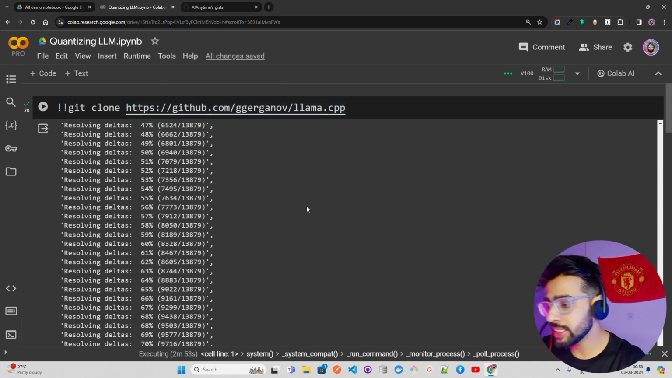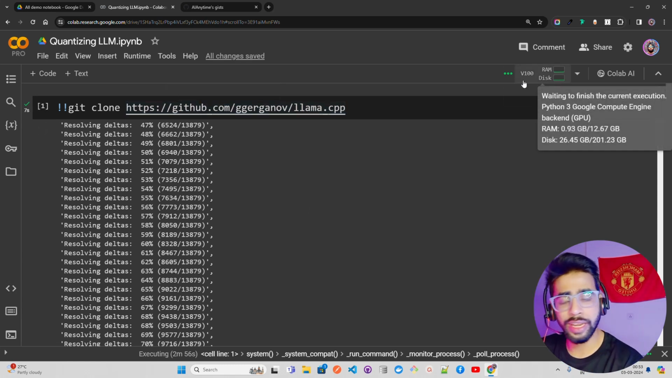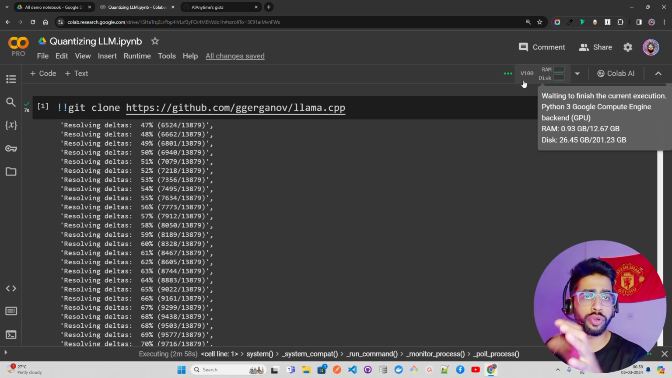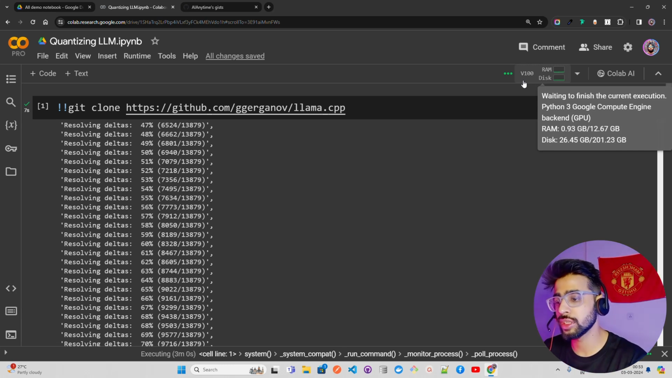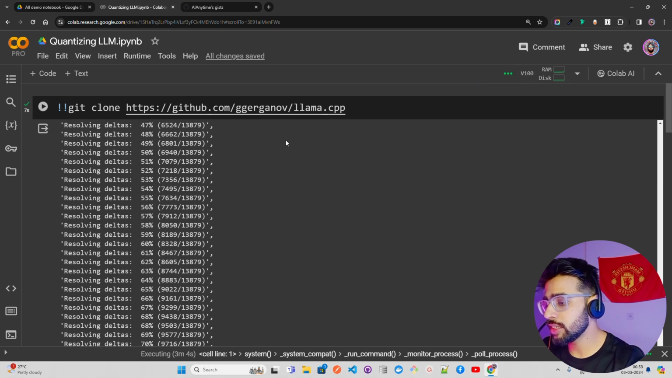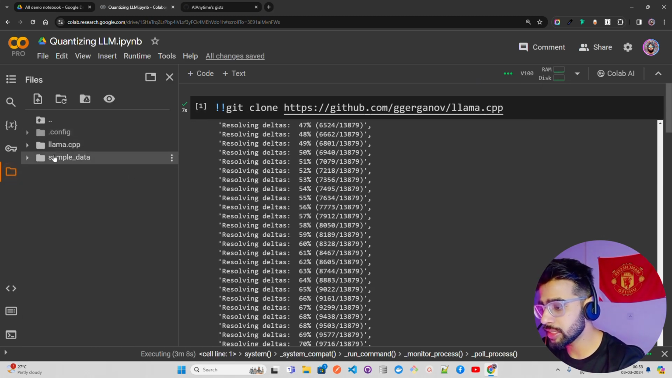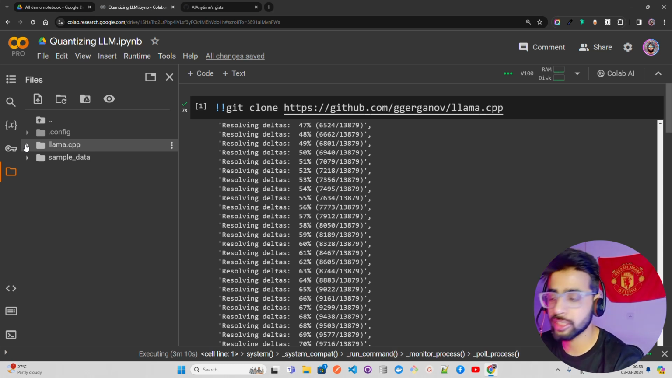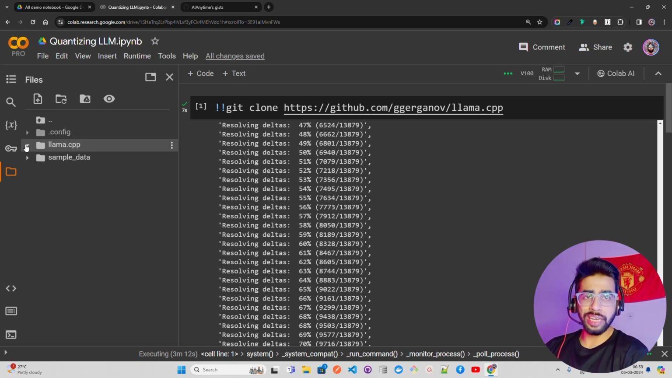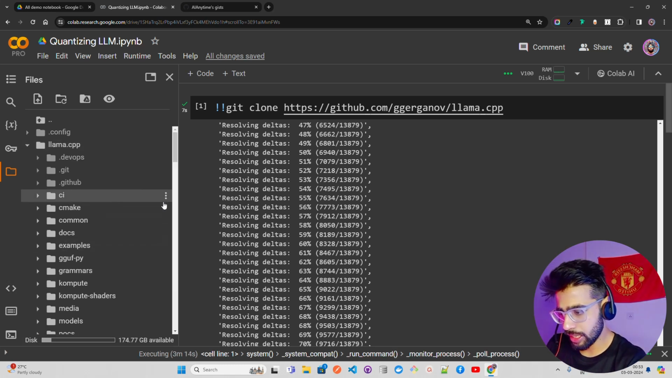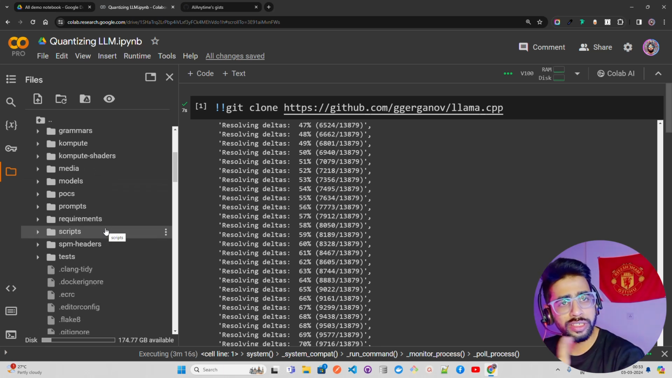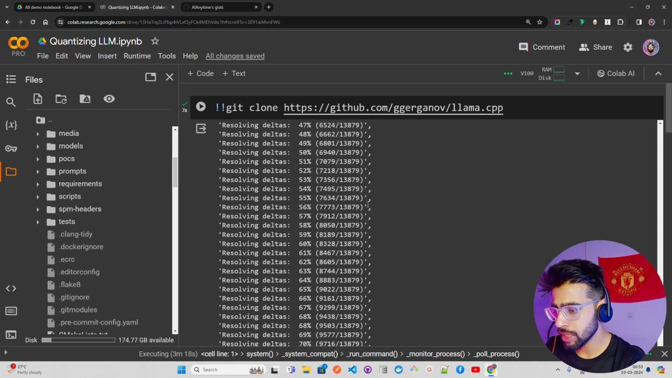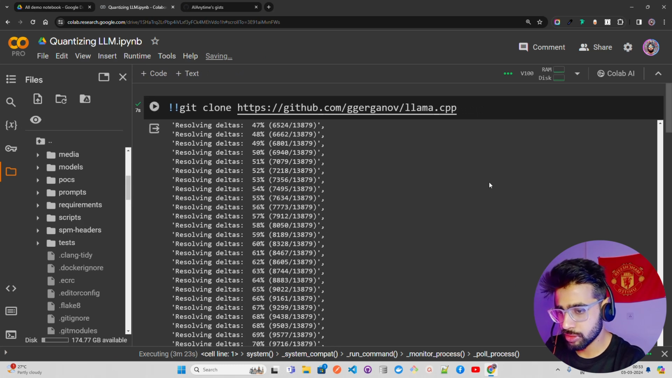Now, you can see I'm on Colab, I'm on a V100. You can do this task even on a T4 or even on a CPU machine as well, because I'm going to take a small LLM and do that. If you look here, it's a git clone of llama.cpp, and if you expand this, you will see that we have cloned the llama.cpp GitHub repository. Within llama.cpp, we have many folders already that we are going to utilize, some folders, some files, and things like that.